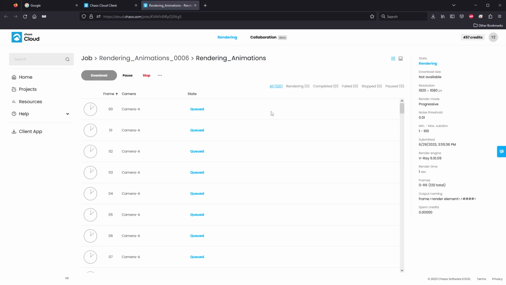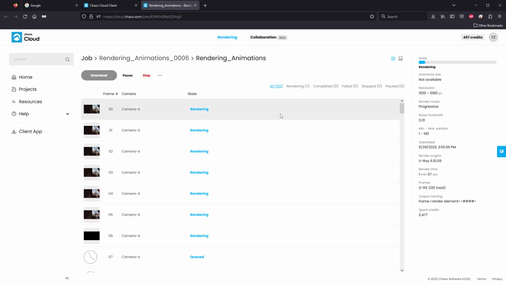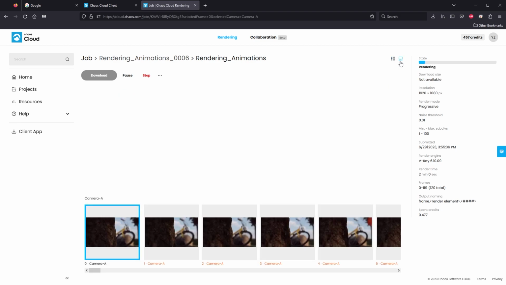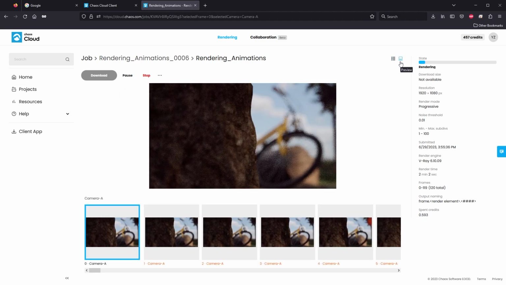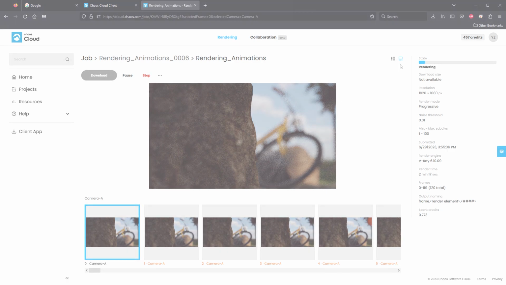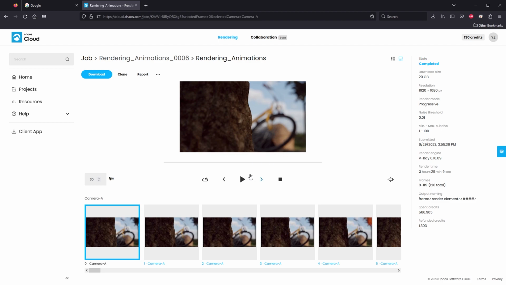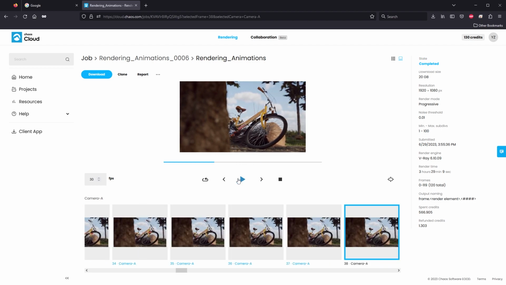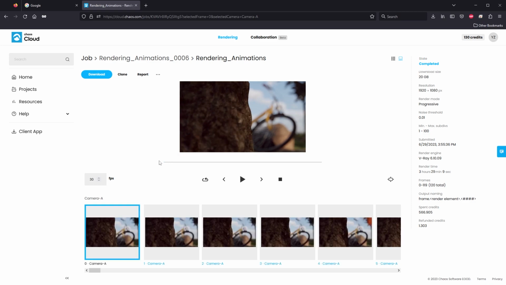One of the biggest advantages of Chaos Cloud is its ability to render many frames all at once. This means a bunch of frames are being produced simultaneously, which significantly reduces the time it takes compared to rendering the same frames on a single workstation. For instance, our 120-frame animation took less than 3.5 hours, and the best part? Our workstation was free to use the entire time. When it's all done, we can preview the sequence right on the Chaos Cloud page. If we're satisfied with the results, we can download the whole animation with a simple click of the download button.